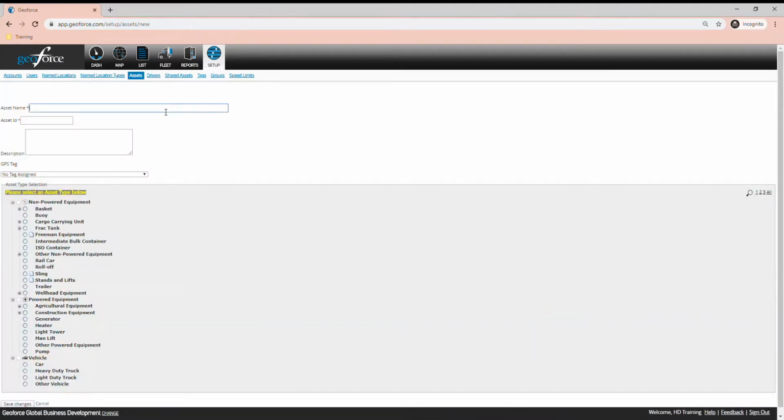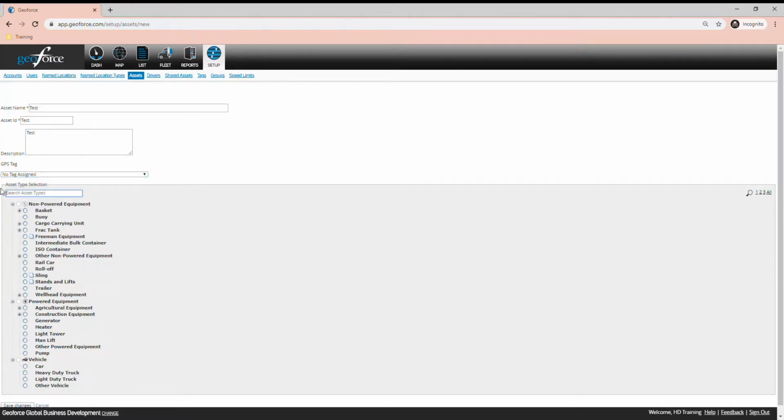Please fill out the information: asset name, asset ID, and description if desired. Underneath, you are able to assign a GPS tag that is not currently assigned to another asset, and select the asset type.